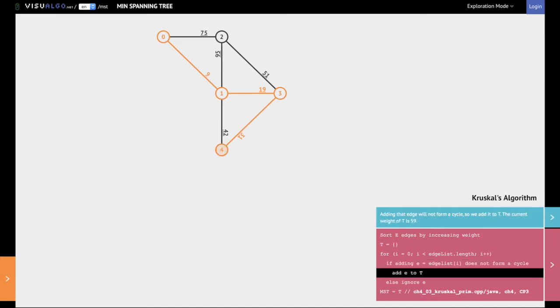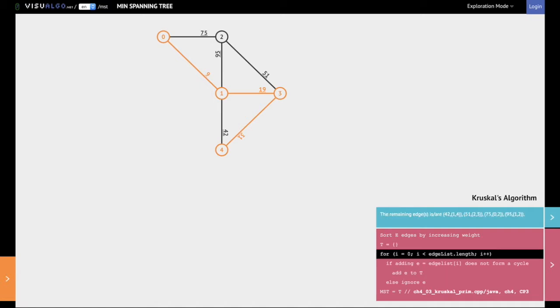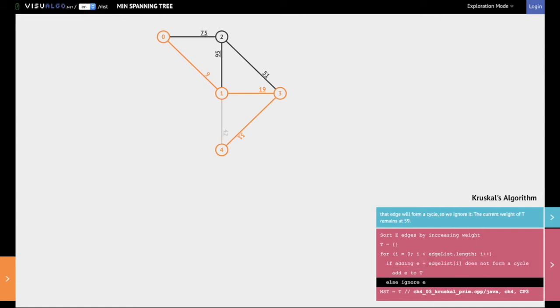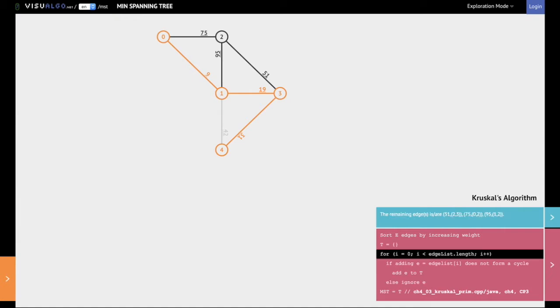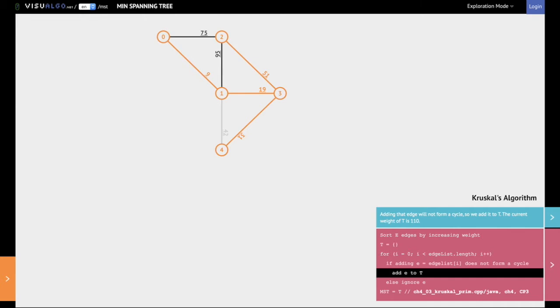Next, the least edge is the edge between 1 and 4, which has a weight of 42. Now, we see that if we add this edge into the minimum spanning tree, it does form a cycle. So what we do is, we do not add this edge. Next, we look at the next smallest edge, which happens to be the one between 2 and 3. We see that adding this edge does not create a cycle, so we add this edge into the minimum spanning tree.